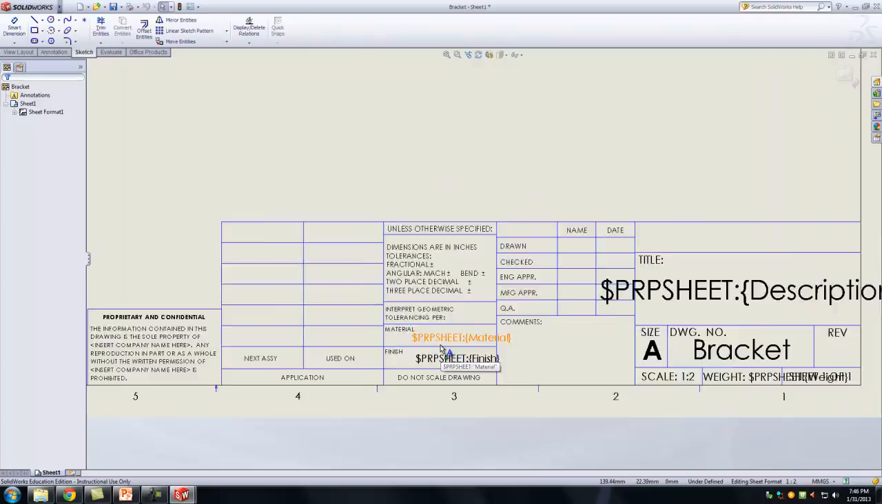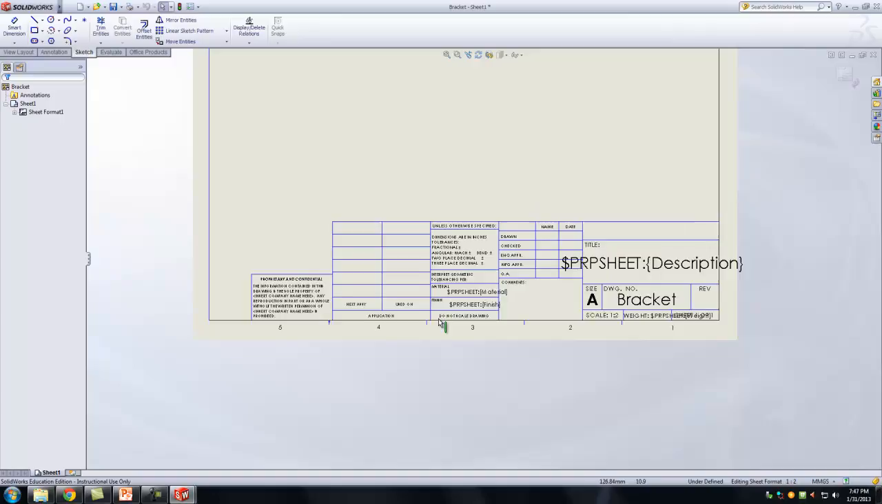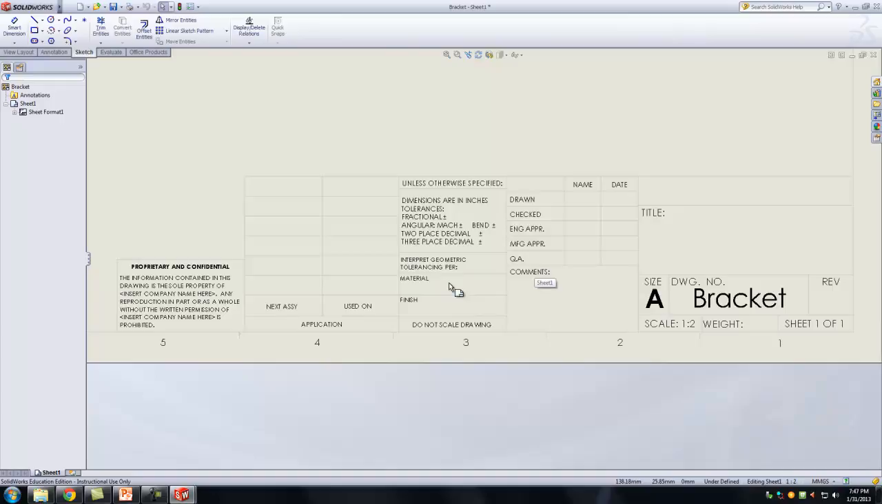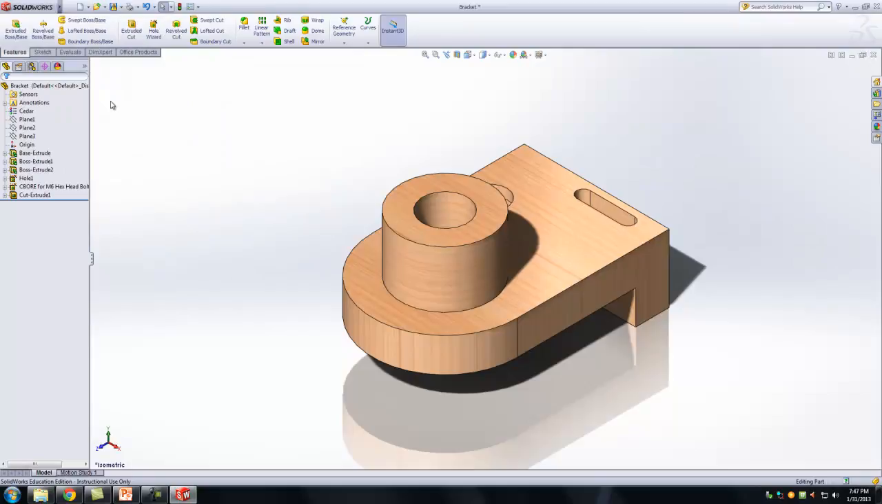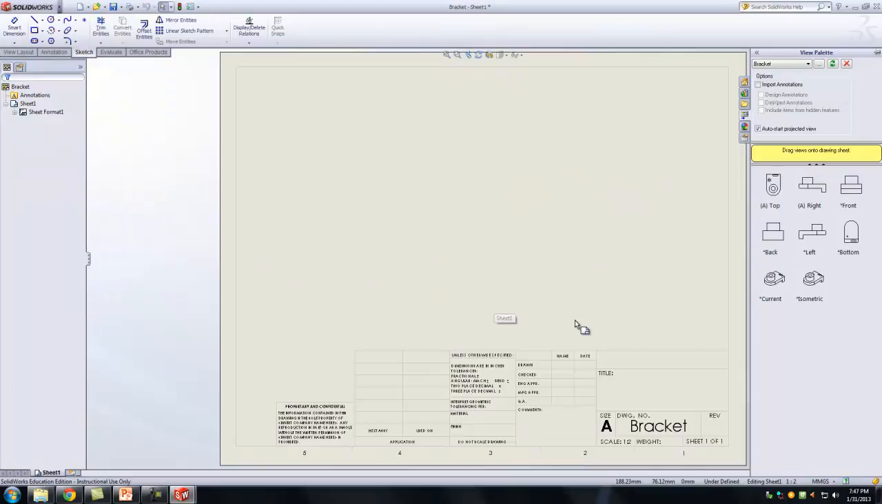Okay, mine does it. Okay, so here's the deal. Over here, there should be some gibberish. This is basically the code that it's ready to pick up from the part itself. So if I go ahead and close that, save my part, and try to open up the drawing, I usually don't want to tell you this. Okay? Still didn't pick it up, huh?